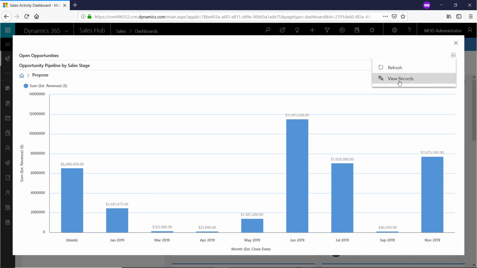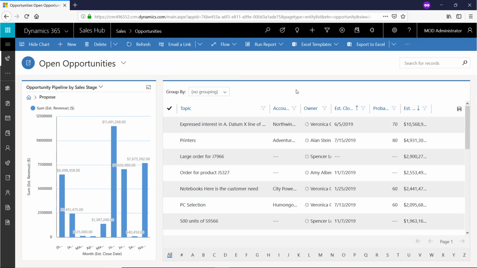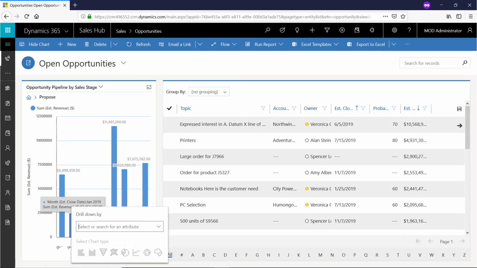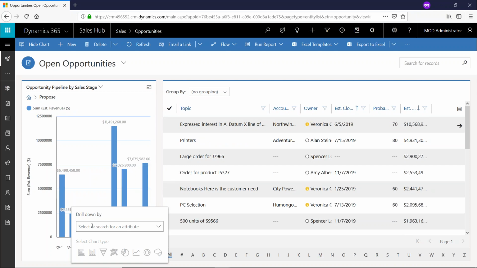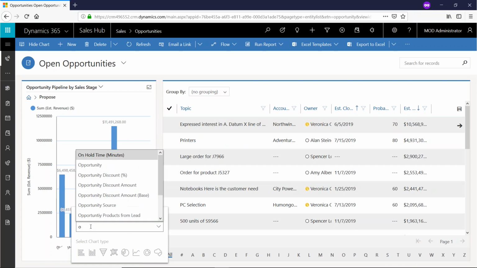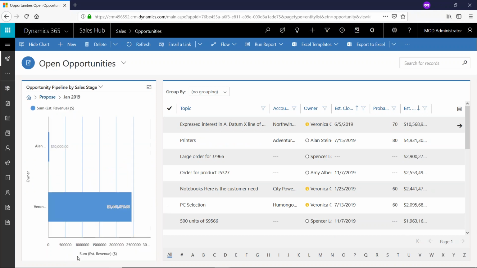Actually, before that, let me drill into my actual records. So I want to take a look at my records that are associated with this. All right. Then I want to go into here and, you know what? I just want to look at this by owner. So let me drill into here by owner. All right. Drilling by owner and I'll do this as a line chart.